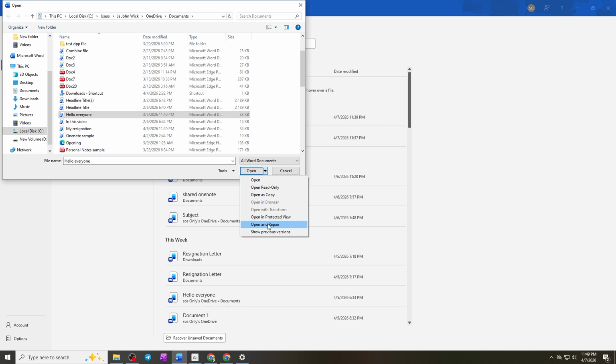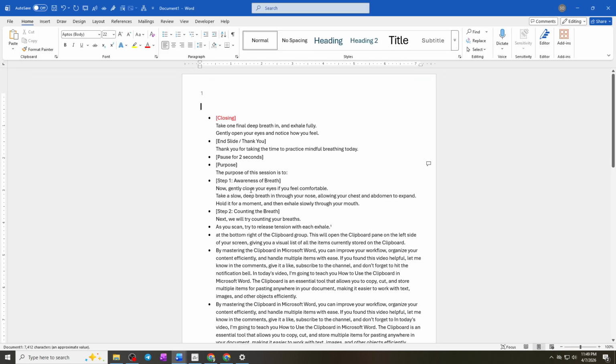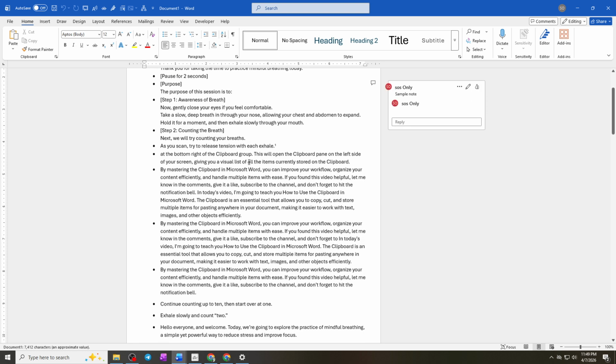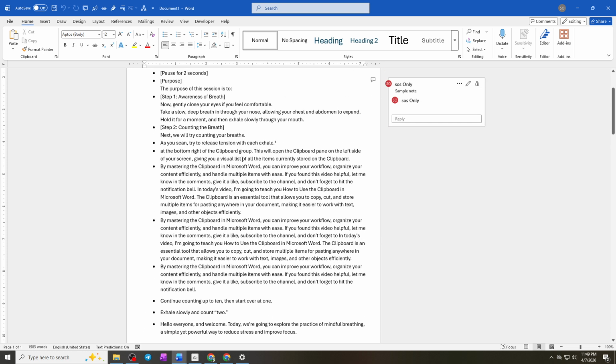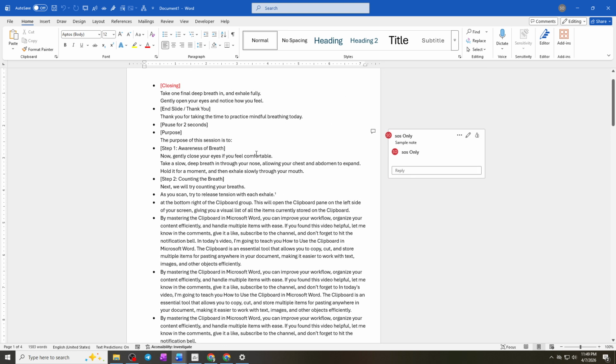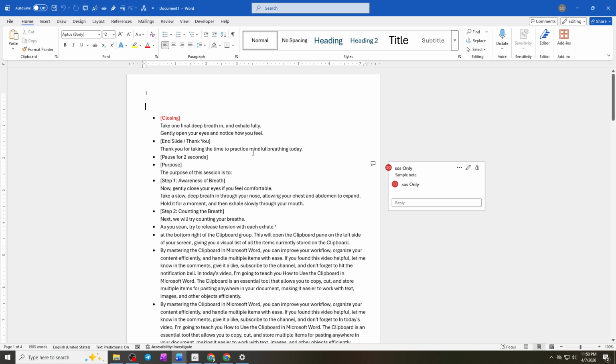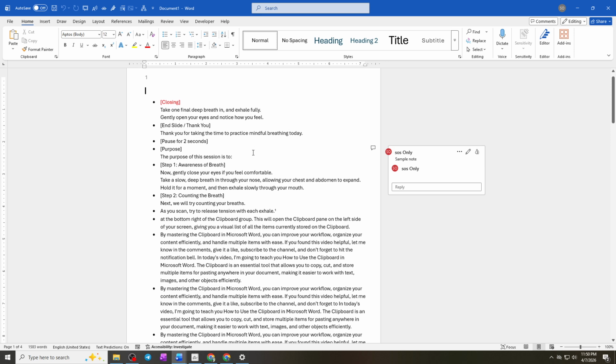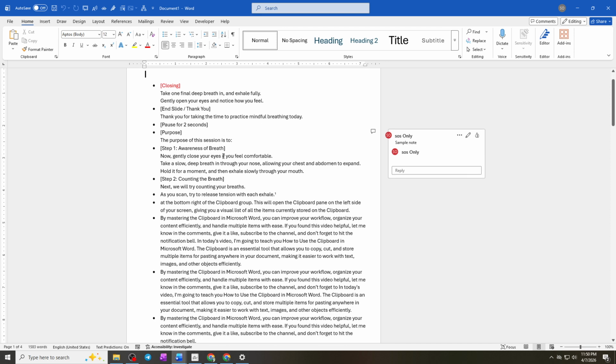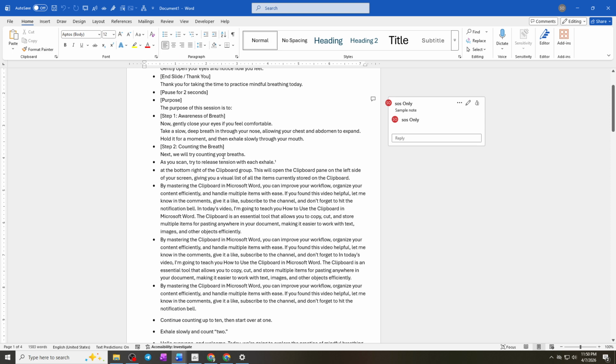After selecting Open and Repair, Word will process the file and try to correct any encoding or formatting errors. This may take a few seconds depending on the size and condition of the document. Once the process is complete, the file will open automatically. In many cases, the unreadable characters will be replaced with the correct text, making your document usable again.